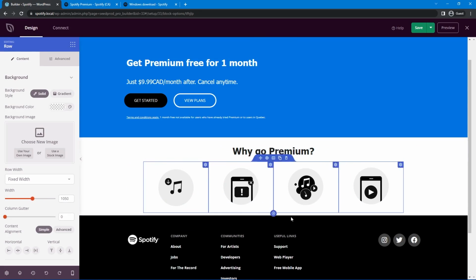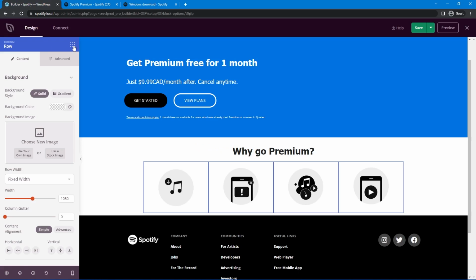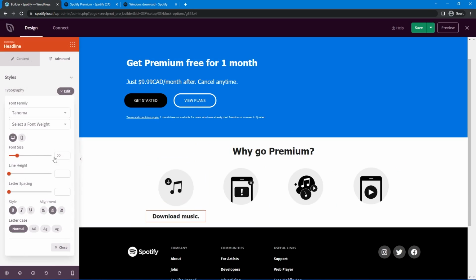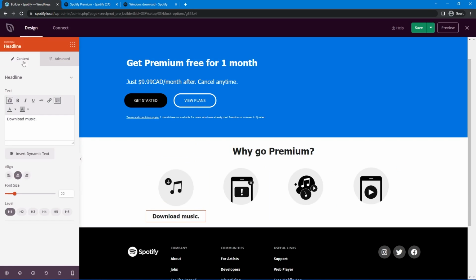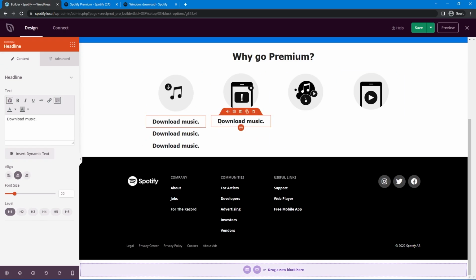Next, we want text under each one, a headline with a little bit of text underneath the headline. So let's go ahead. I'm just going to add a headline block, make it smaller, and then add the text here. So under typography for the headline, I just have my font size at 22, and I bolded that and changed it to Tahoma. That's the font that I'm using currently.